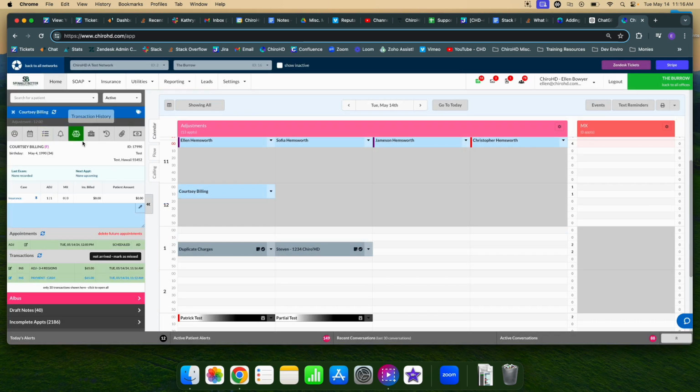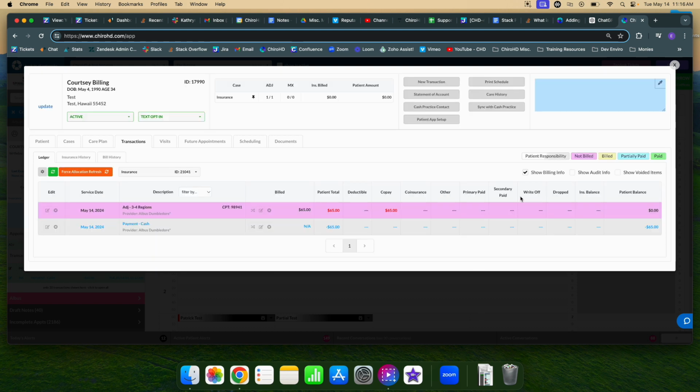I'm going to submit. Now when I look at their ledger, I have a responsibility that the patient owes $65, and they have a payment of $65, and so now their balance is $0. So this may be an option for offices that want the ledger to preemptively show accurate balances. Again, when you're posting the EOB, that is always the source of truth of what a patient would owe.